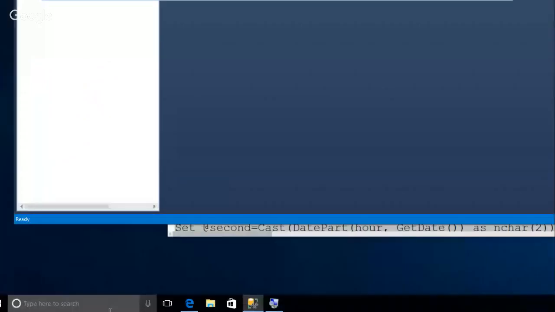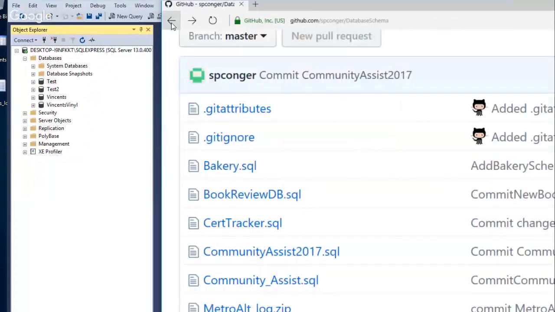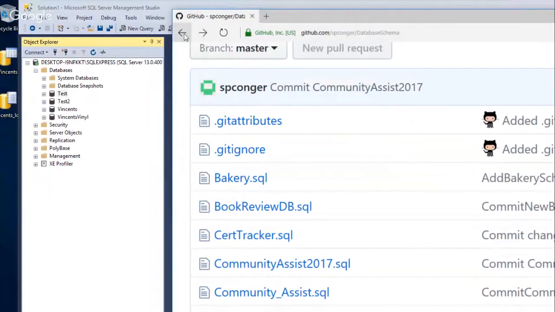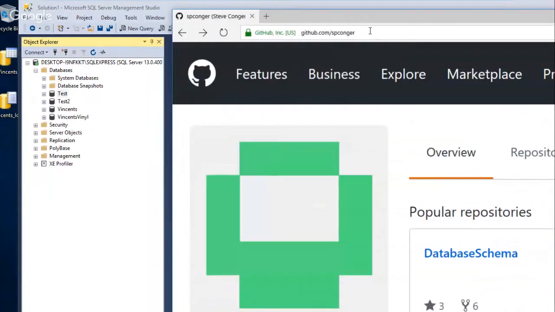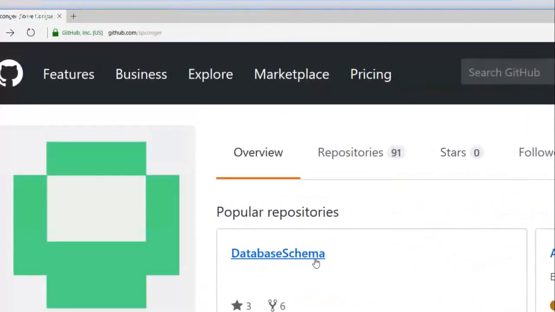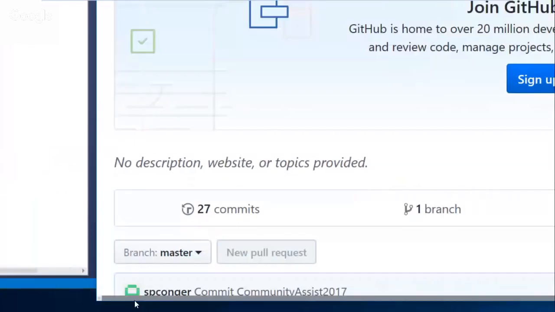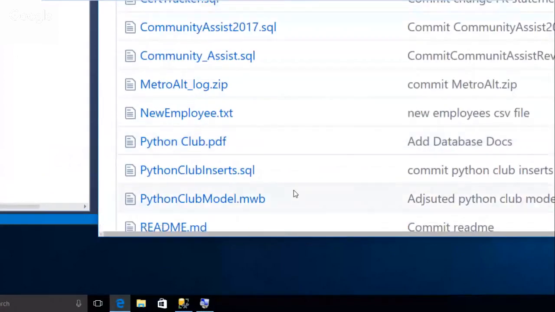All right, so in the web, go to GitHub. So let's go back. Yeah, so you want to go to github.com/spconger. So I said that's my repository. There's a Steve Conger out there somewhere, but there isn't an SP Conger, and it occasionally gets confused. So I usually do SP. That's my middle initial. So the very first repository under popular repositories is database schema. So you click into that. Down below here, you'll see a whole bunch of different things.